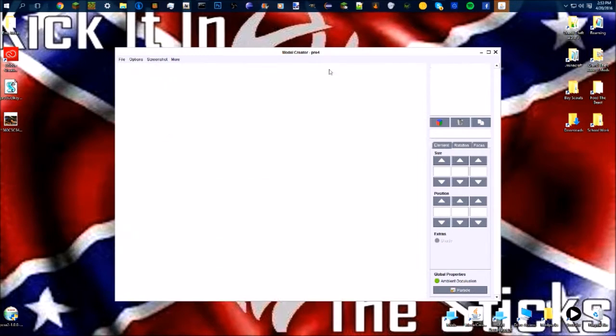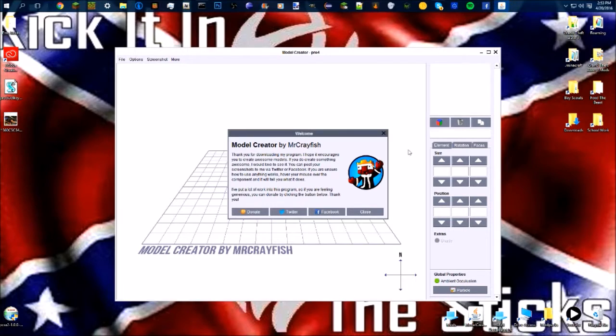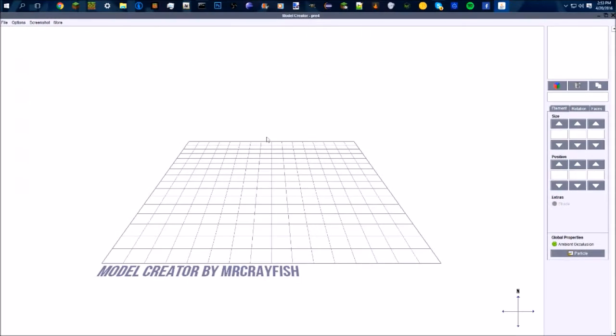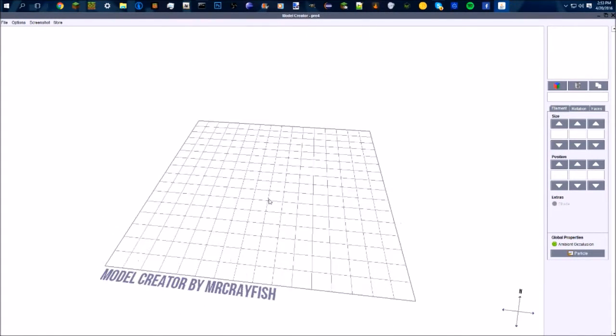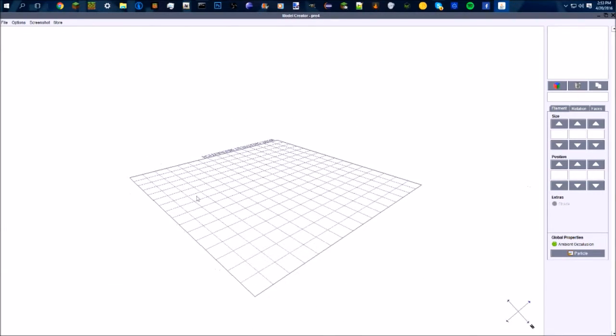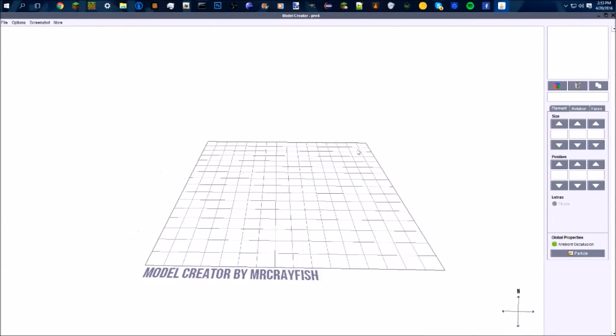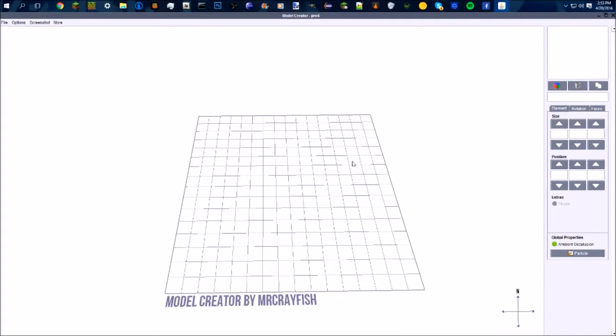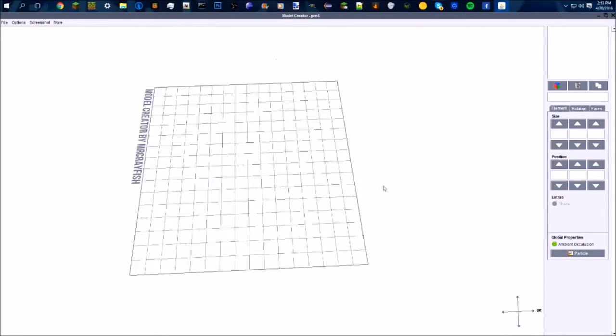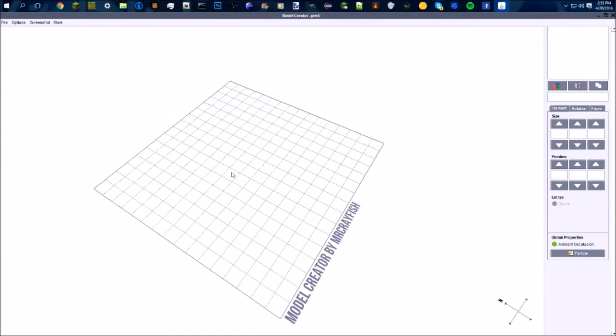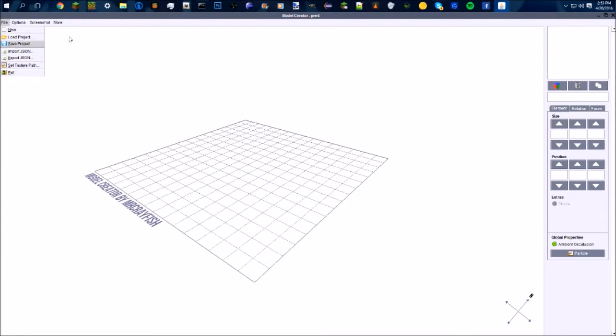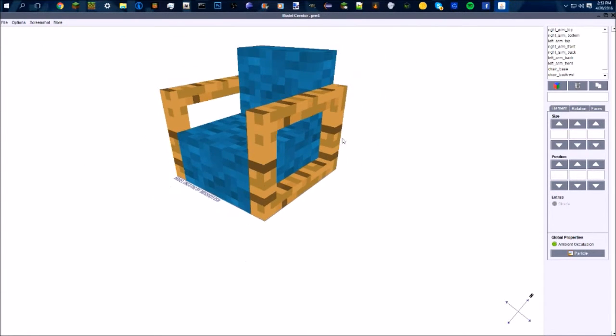Come on, load up. This is it. It's his model creator by Mr. Crayfish, and this is by far my favorite model creator. We will be getting into this and using it for creating custom models. I will put a link to his website when we get to that. This model creator, I love it. It's a lot of fun. He's even got a couple examples, so let's just, chair. I mean, come on.